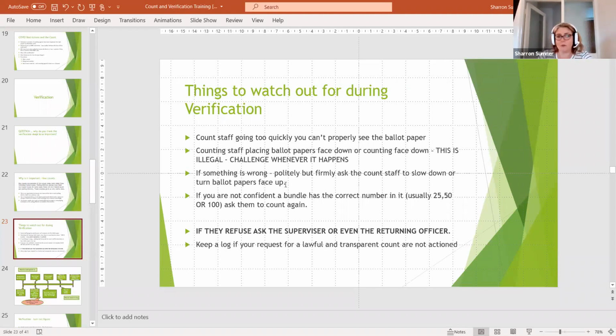You were counting it into a bundle. I think it was 20, but I think you got that short. Could you recount that bundle, that pile? You can ask all of those if you have reason to believe that they're not doing it properly, and you should. That's what you're there for. You are there to make sure that you have transparency. If they refuse, ask the supervisor and even the returning officer, and keep a log if your request for a lawful and transparent count is not actioned.